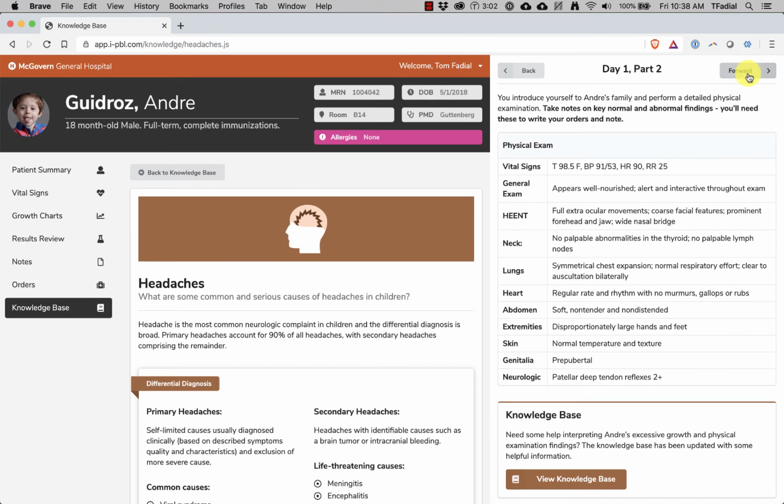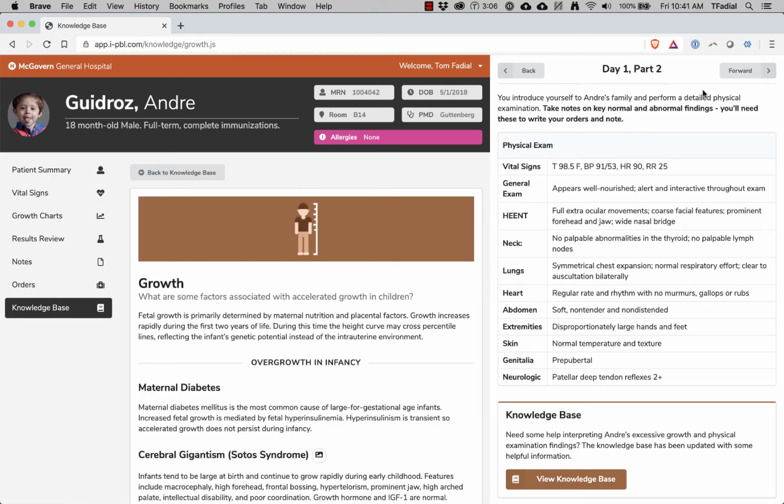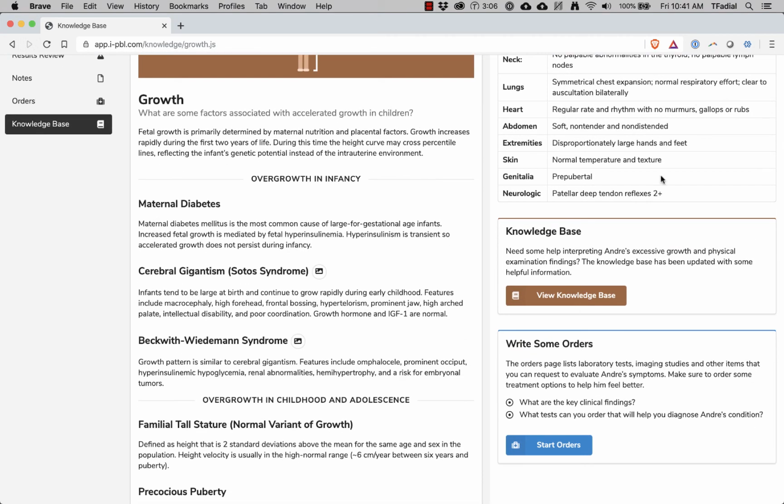The EHR will update with new content as you advance through the case. Here, we can see that new knowledge base content is available. Make sure to read all of the PBL content. The highlighted boxes will guide you through your tasks. Let's place some orders.